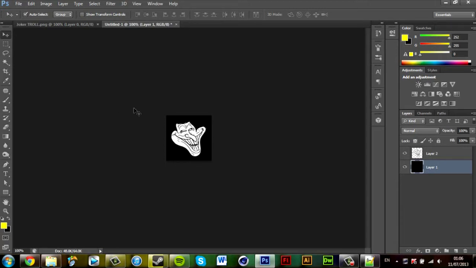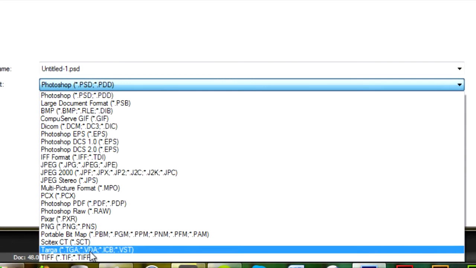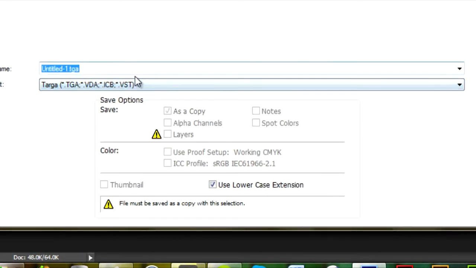So there's the icon, and we want to save this as a certain file type. So we want to click File, Save As. We want to drop down the arrow, and we want to click the second last one. It's called Targa. Now I want to give this a name, so I'll just call it troll.